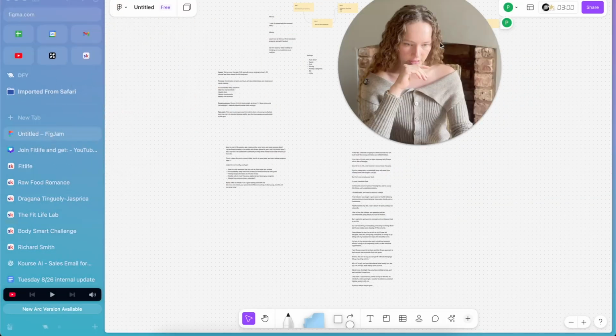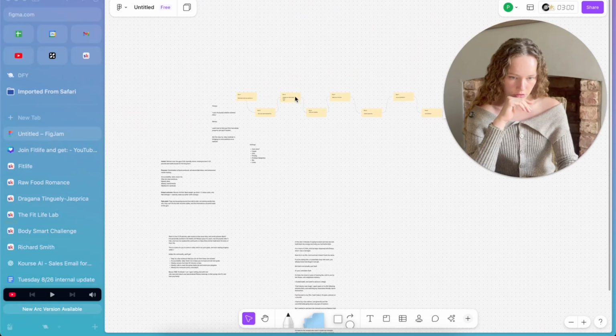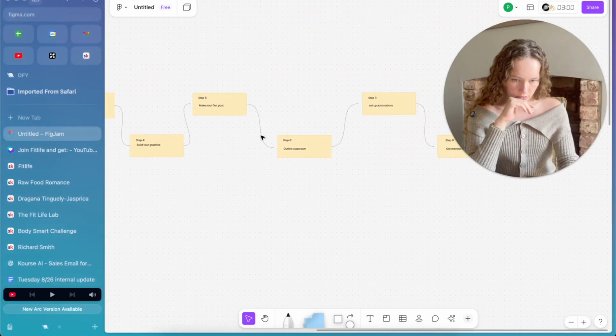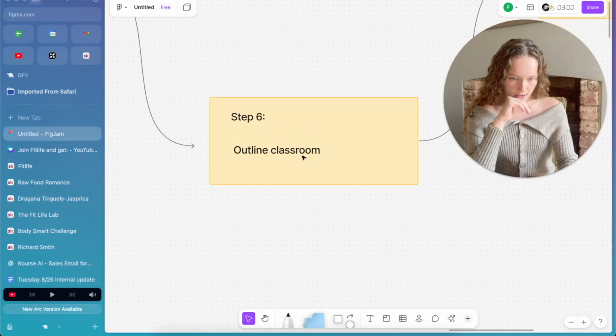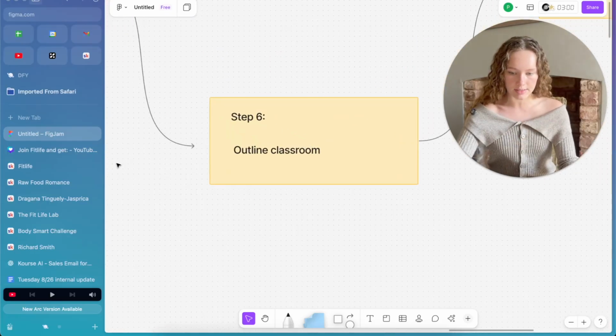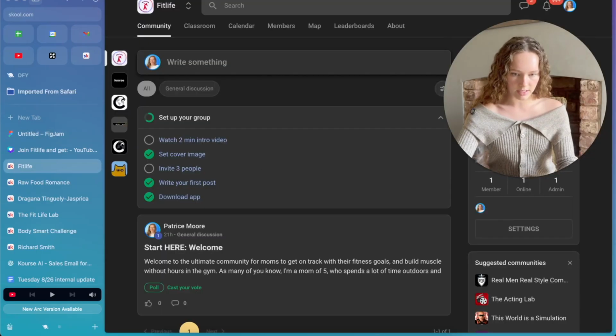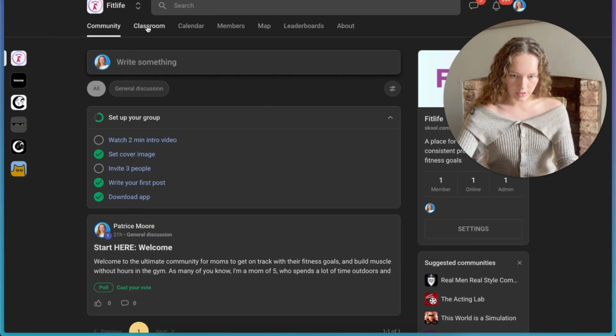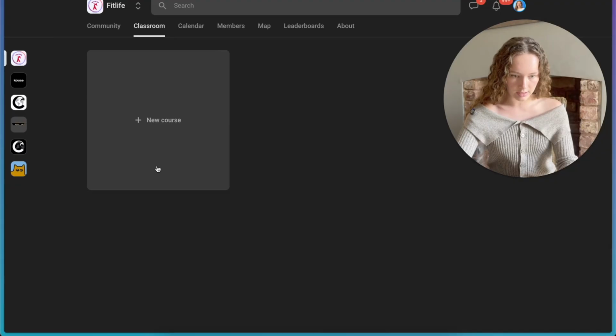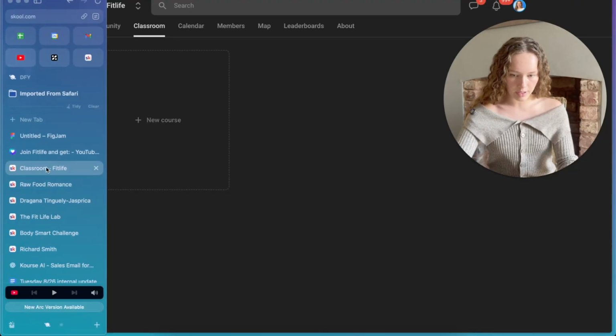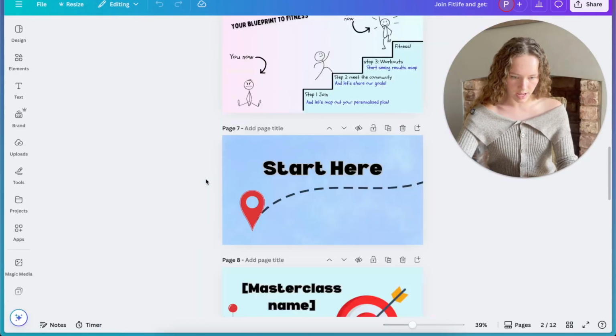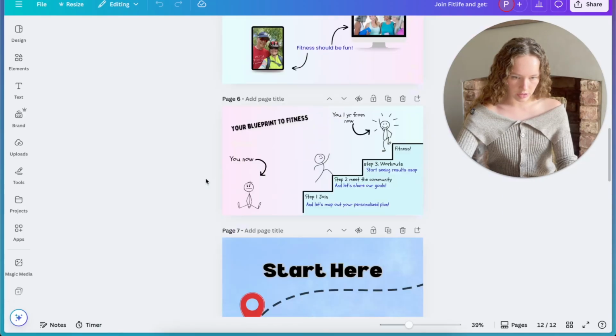So we've got the Figma here and I want to just make sure. Let's see what step we're on here. We got the graphics, we got the first post. Now we're on step 6, which is outline the classroom. And I'm actually going to just do this inside of School because I think it's easy this way. So let's go to classroom. There's currently nothing here. And remember when I showed you guys the extra graphics we have at the bottom here? This is where we're going to use these.